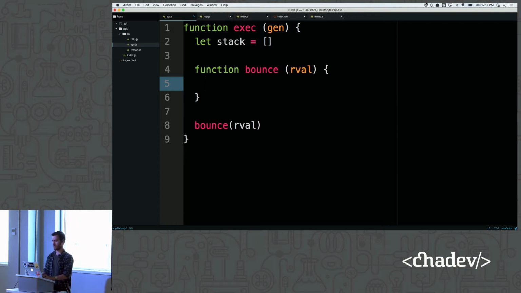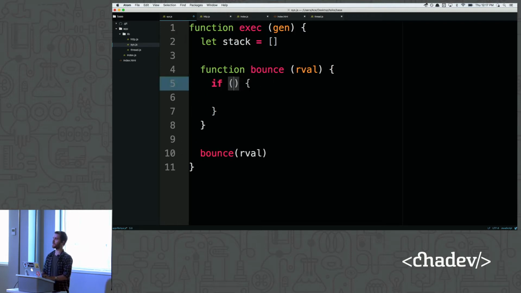So what is this return value? Well, first it's a generator. We kind of need to know if it is a generator, so let's define that up here.